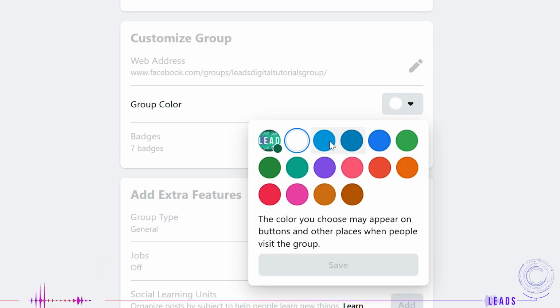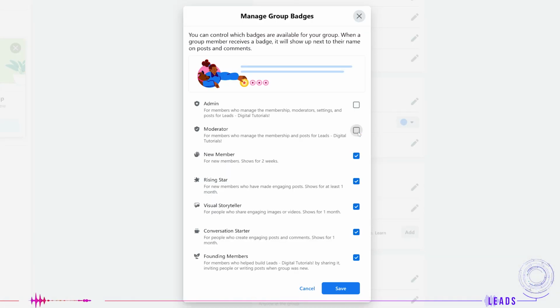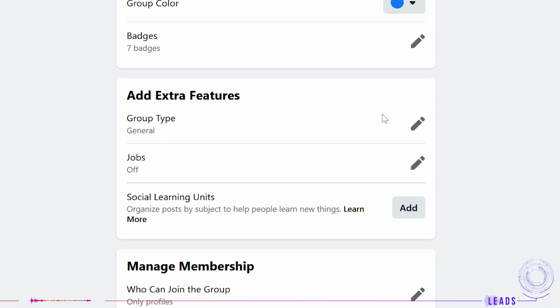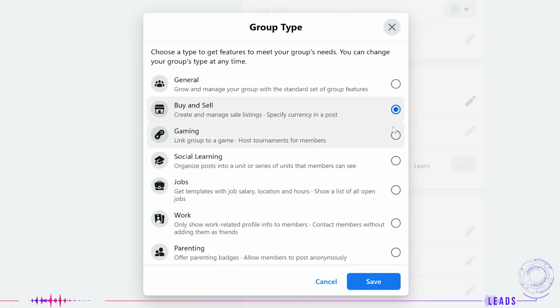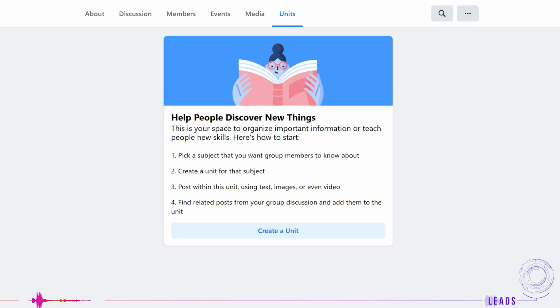If you want to play a little bit, change the color and group badges. People like to have badges as interesting group labels, so be sure to use them, sometimes all of them. Group type is general, but be sure that you have the right description down. Job offers, creating rooms, mentorship, and social learning units. Those are the next level. It means that you can add those extra features in order to give your page an extra value.